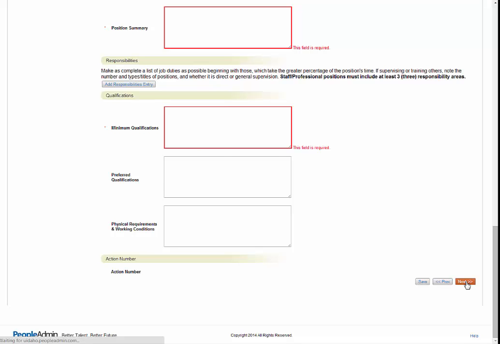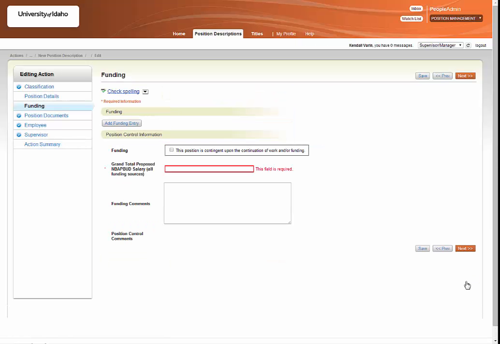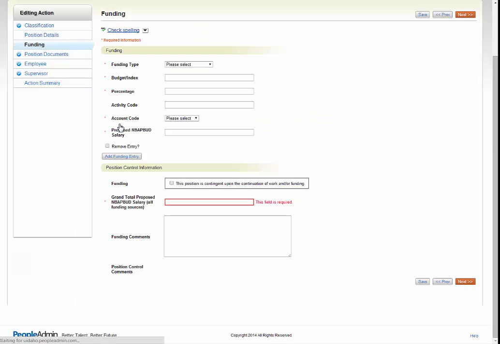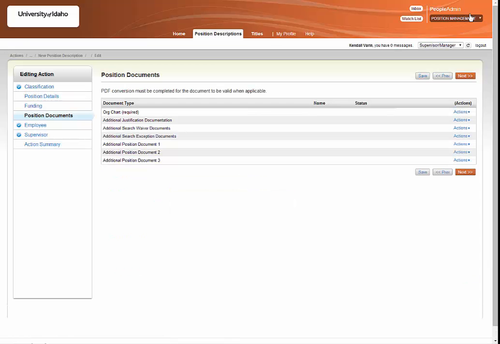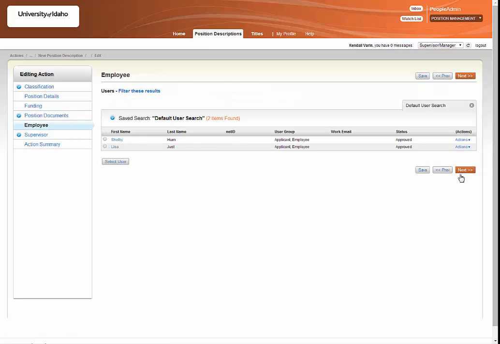Once finished, click Next. You are now on the funding page. Click Add Funding Entry. Provide the appropriate information, enter the grand total in the required field, and click Next. Under Position Documents, upload or create any documents that are required for the creation of the position. Once finished, click Next. On the employee page, no work is to be completed.